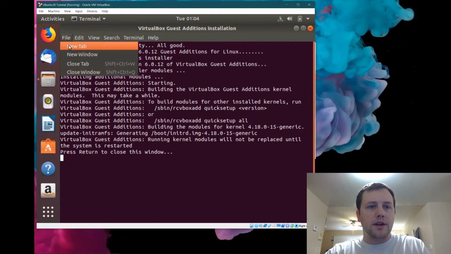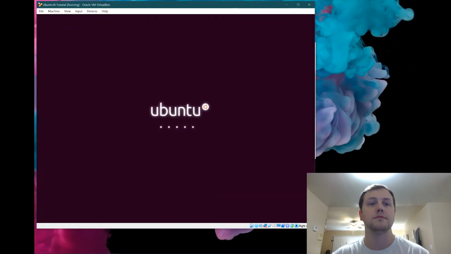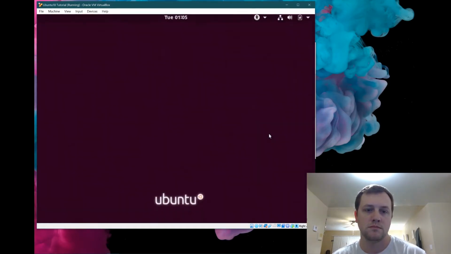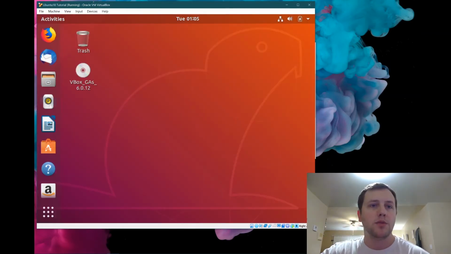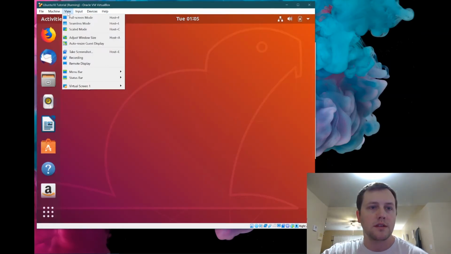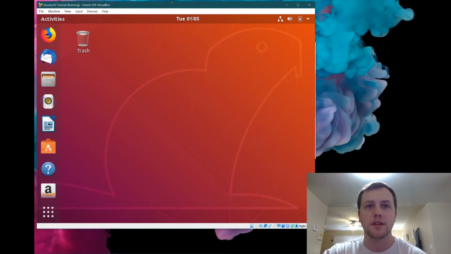We're going to go to File, New Tab, and we have to reboot the system first before any of this is going to take effect. So we're going to type in shutdown -r now, and this is going to reboot the system for us. So let's log in. All right, we are booted in, and let's see if, yep, these options are not grayed out anymore, so that means that we actually have this installed properly.